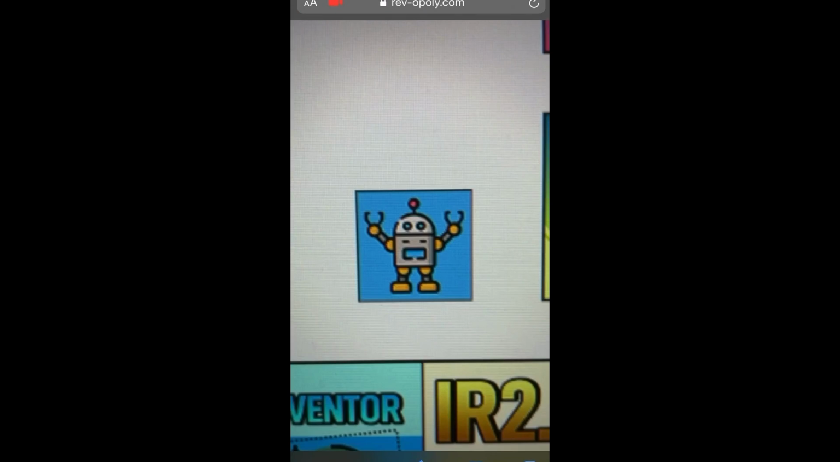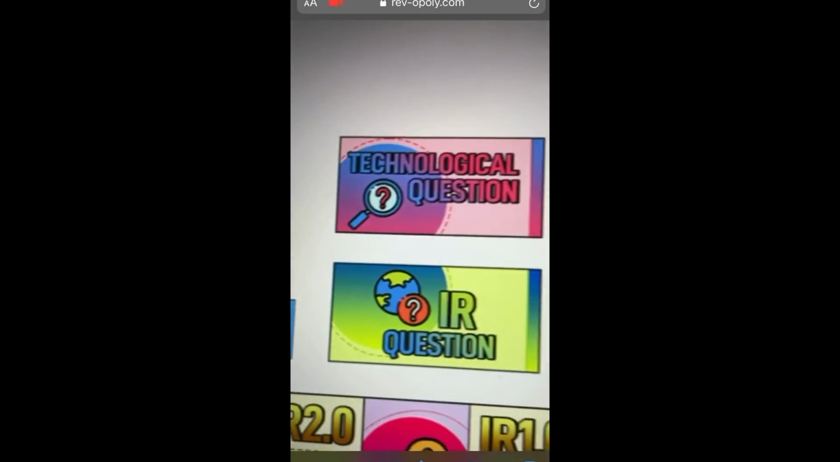They can also scan the player piece, where it will show the 3D image of the player piece that can be moved around the board. So in short, all parts of the board can be scanned and it will reveal some kind of information.